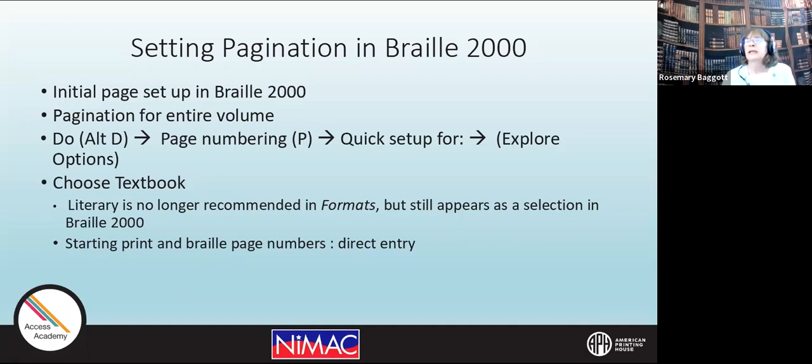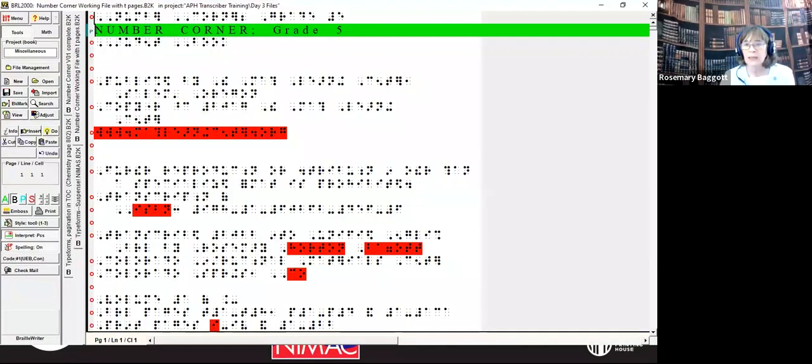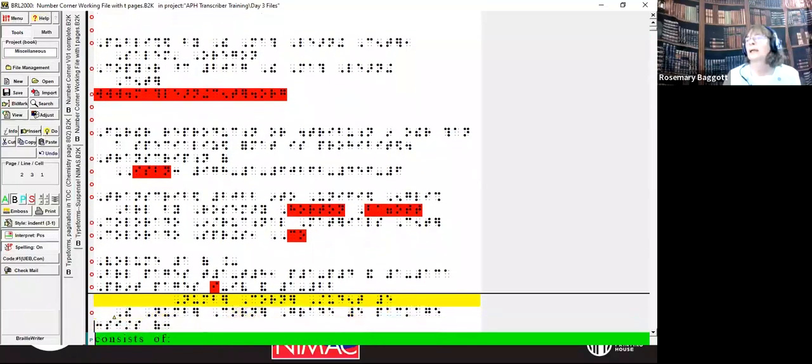And then we'll actually do direct entry to enter the print and Braille page numbers. So with that in mind, I'm going to take a quick look here. This is the Braille file that we started setting up the other day. It has the title page on it, scrolling down.